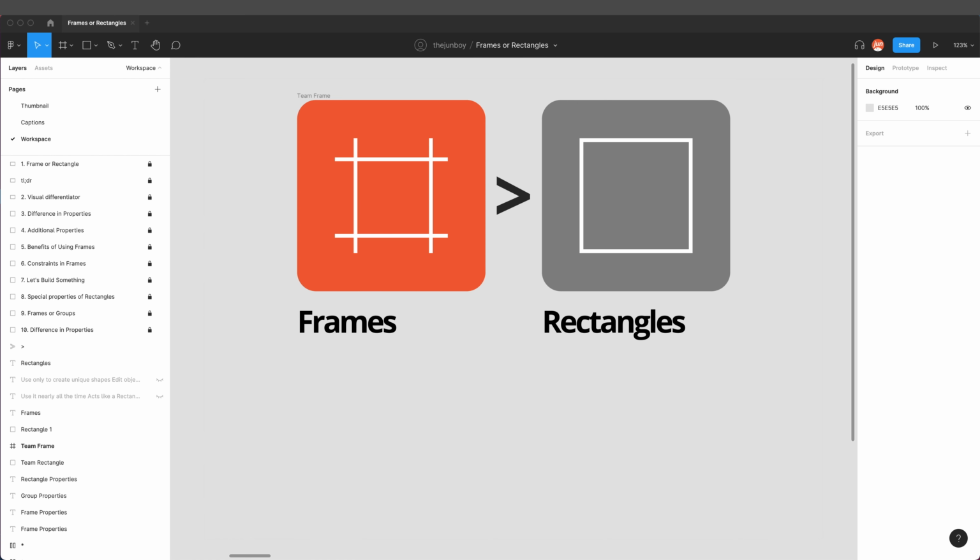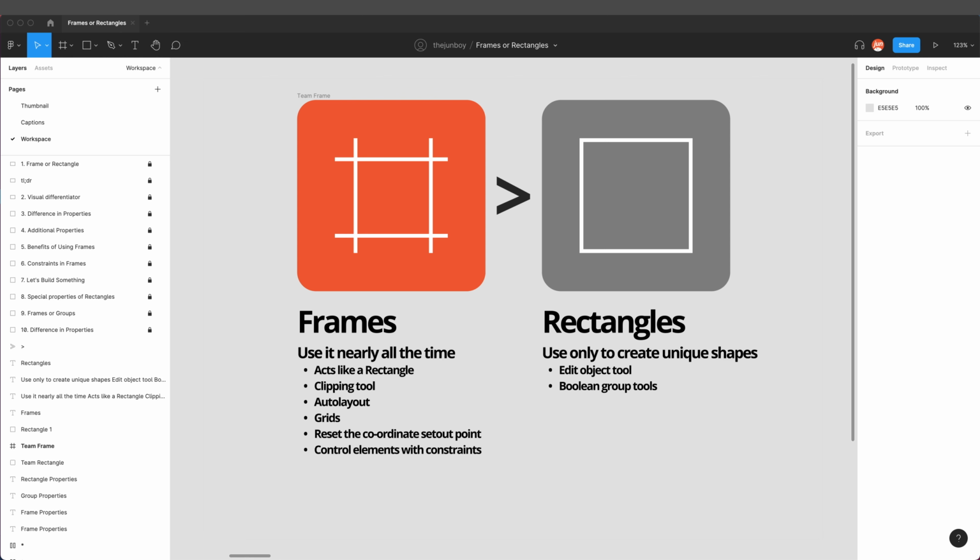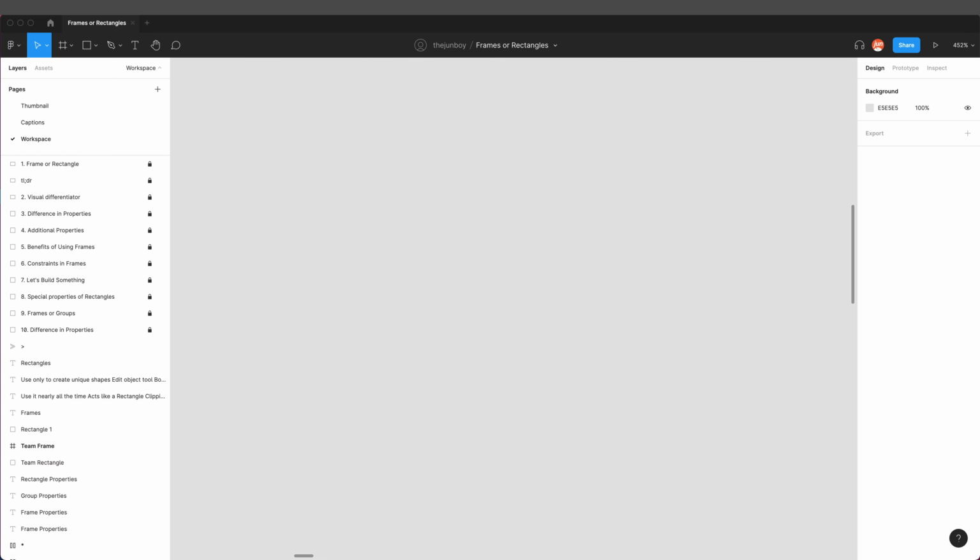Let's get started. If you don't have time to watch the video, definitely save it and come back to it later. But if I'm able to give you one piece of advice, try to use frames as much as possible. This will increase your workflow and also reduce the amount of layers in your file. Let's start by making a frame and a rectangle.